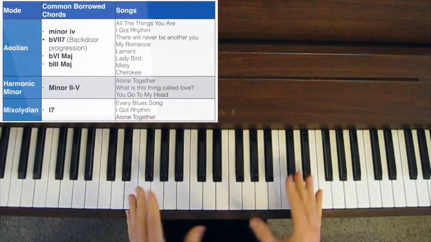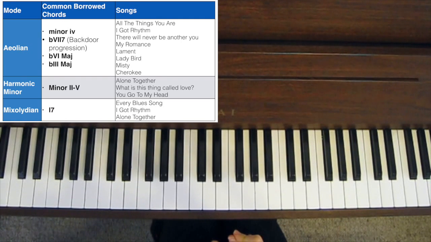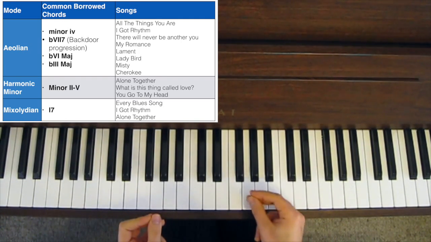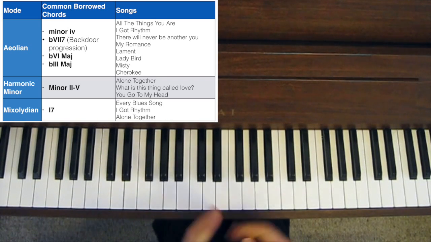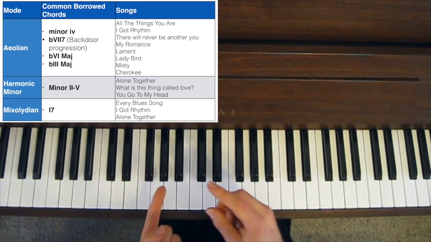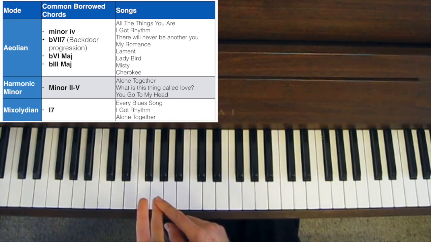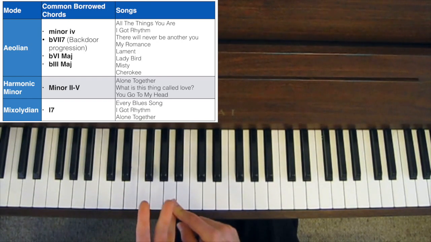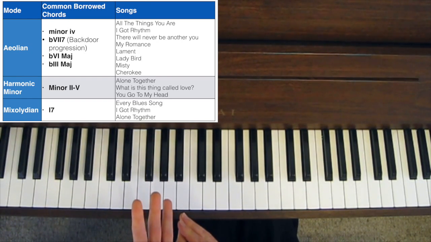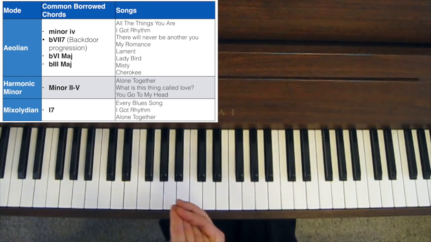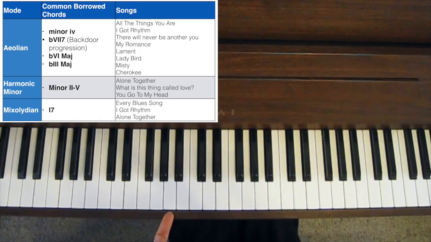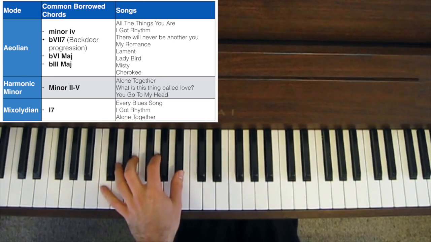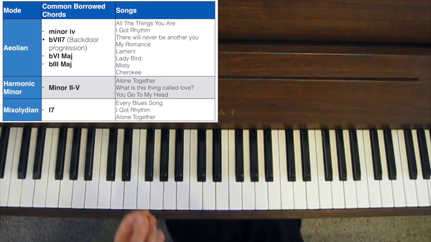So by far, the most common borrowed chords you'll come across are between the major scale and a parallel minor scale. And the most common borrowed chords are the minor 4, the flat 7 dominant chord, the flat 6 major chord, and the flat 3 major chord, which all come from the Aeolian mode, a minor 2-5, which comes from the parallel harmonic minor, and a dominant 1 chord, which comes from the Mixolydian mode.